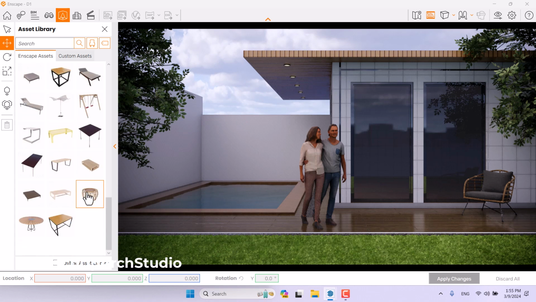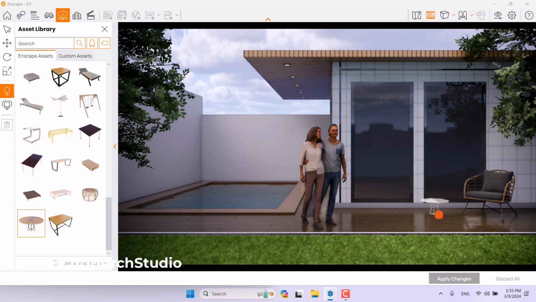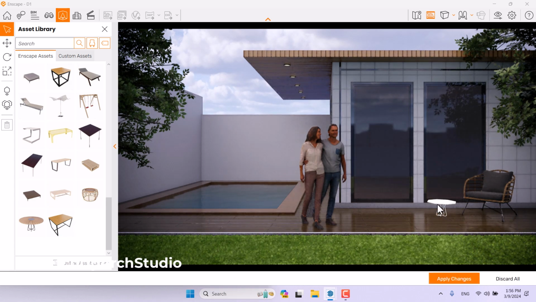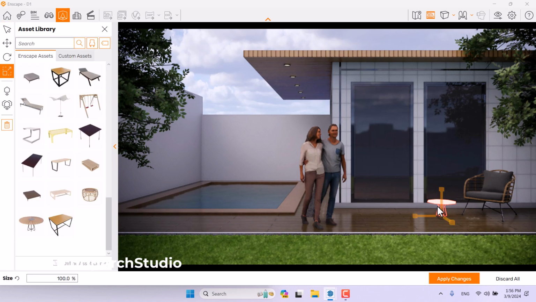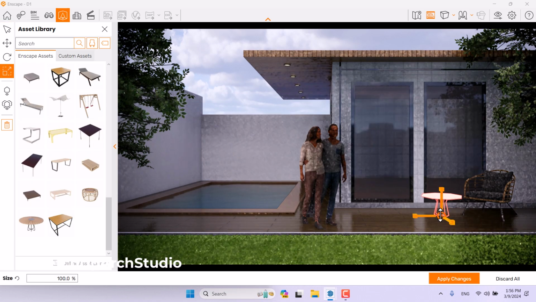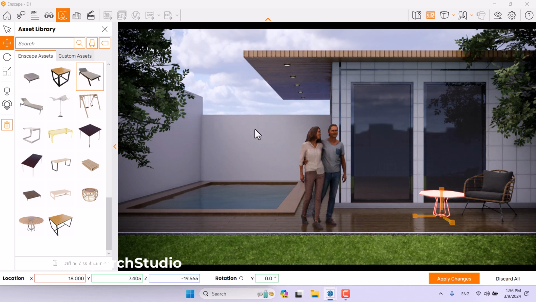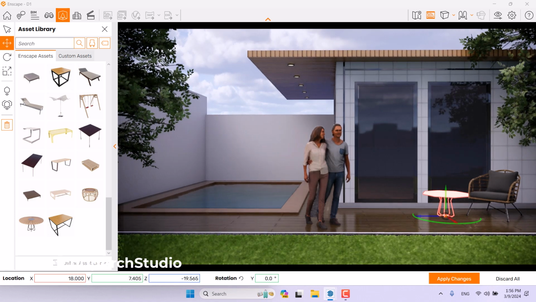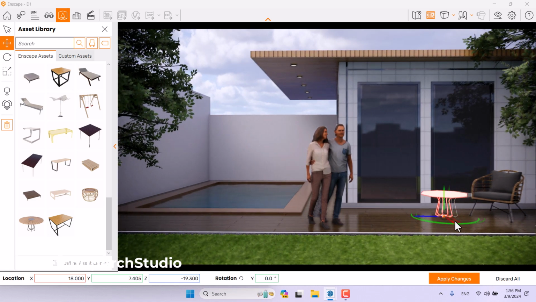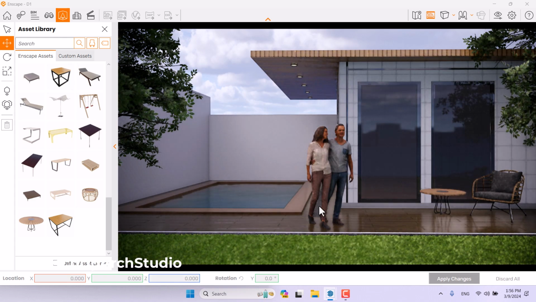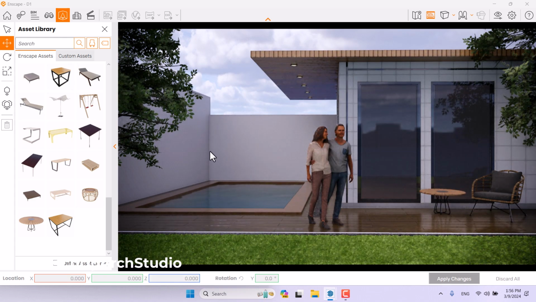I only need to add some type of table, for example. Select it, rescale it, something like that, because it's a training. Scale is not really important. I only want to show you how you can create some super realistic exterior render. So something like that, apply changes, and everything is done for us.